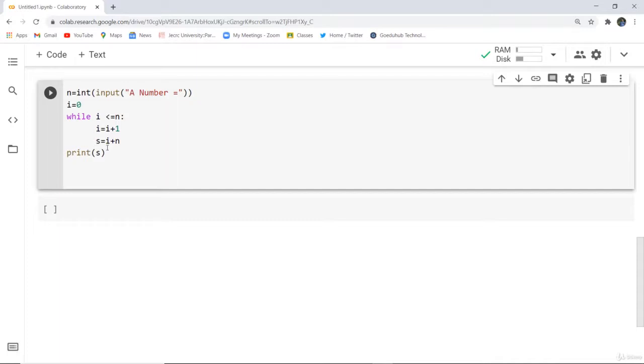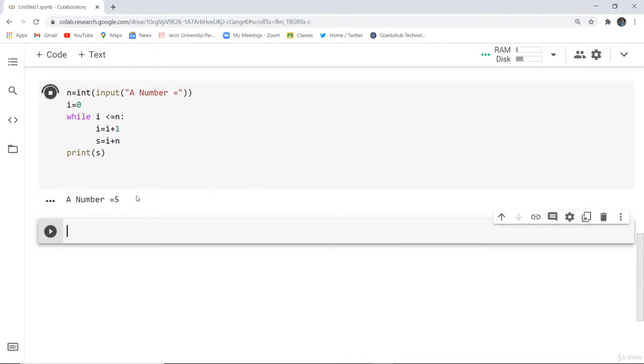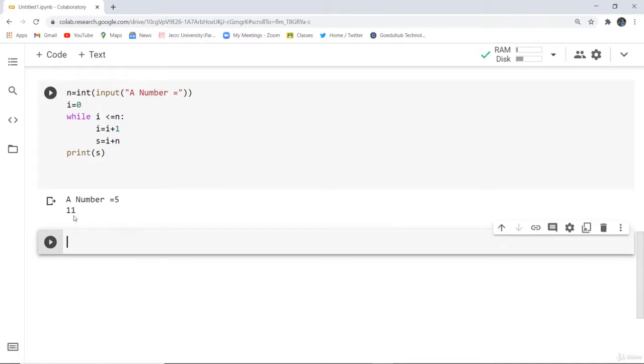And lastly, when the incremented i is greater than the value of n, then the loop will exit, printing the last value of s. So as I execute this particular cell, it asks me for a number and I enter, for example, 5, and it prints that the last sum will be 11. Why? Because firstly it is going to check that yes, 0 is less than 5, so it will increment i with 1. The value of i turns out to be 0 plus 1, that is 1. And in the s variable it is going to store i plus n. That means 1 plus 5, that is 6.